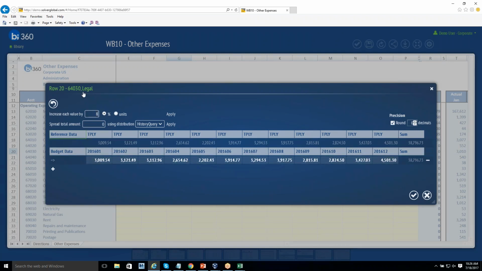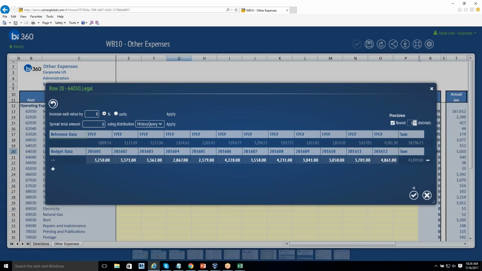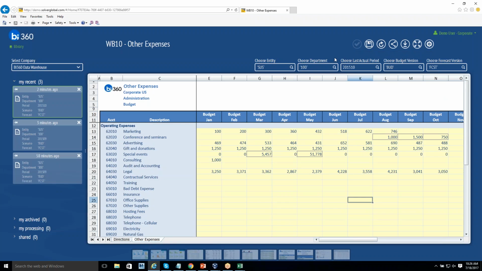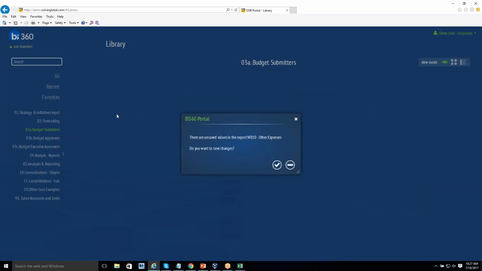And maybe I'm growing, so I know my legal is going to grow, and I want to push this to 8%. So now every month increases by 8% here. Okay, so really useful. Every department head gets it, and they can run it for their own division, their own data set, and so on. Okay? Full workflow, by the way.